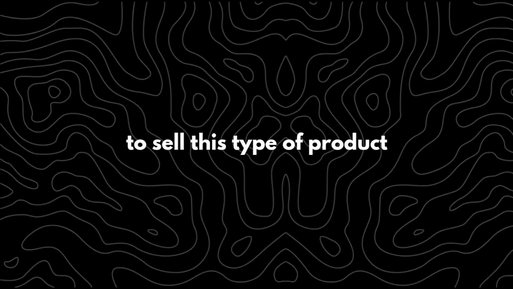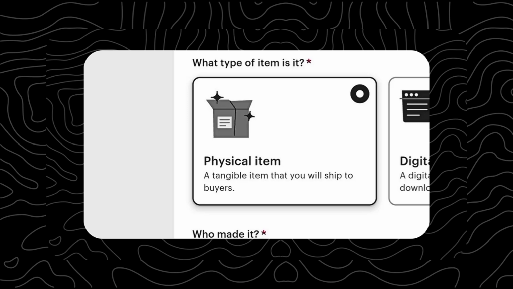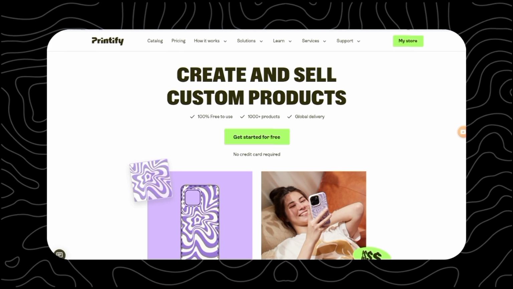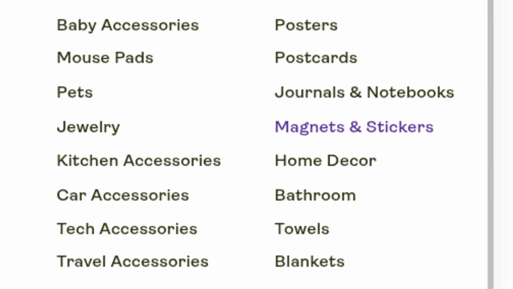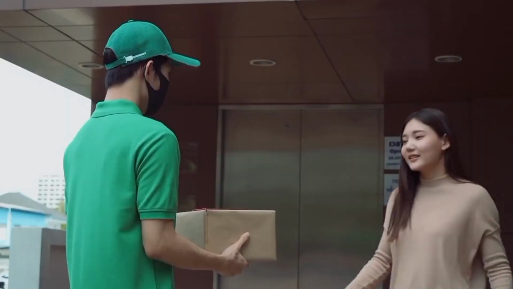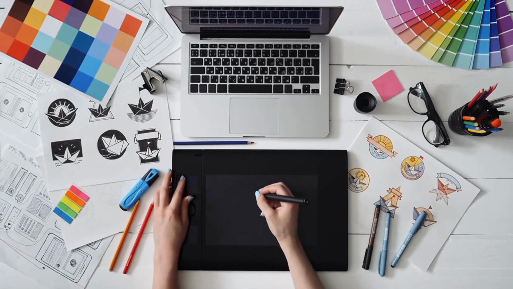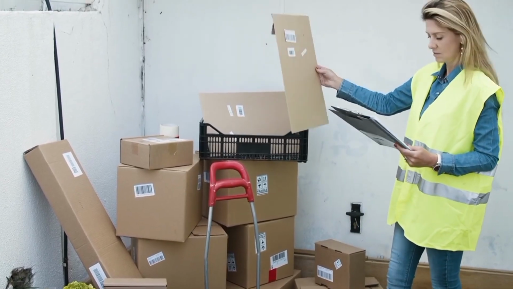Now we can choose to sell this type of product as a digital or physical product to maximize our revenue. One great way to do this is by using a popular print-on-demand service like Printify, which offers stickers as one of its white label products. This means that once you integrate your shop with Printify, they handle everything from printing to shipping without the need for you to manage any inventory. This way you can focus on creating and marketing your designs, while Printify takes care of the fulfillment process.